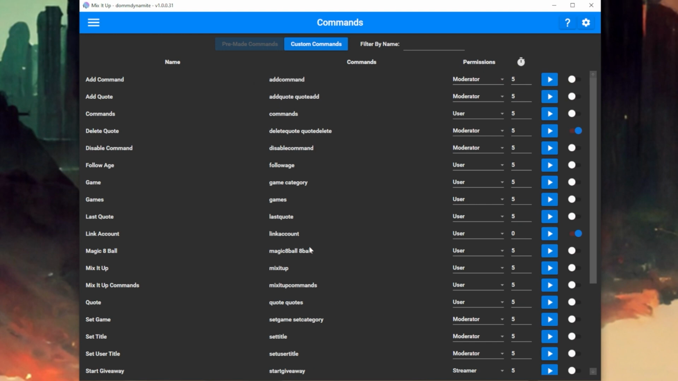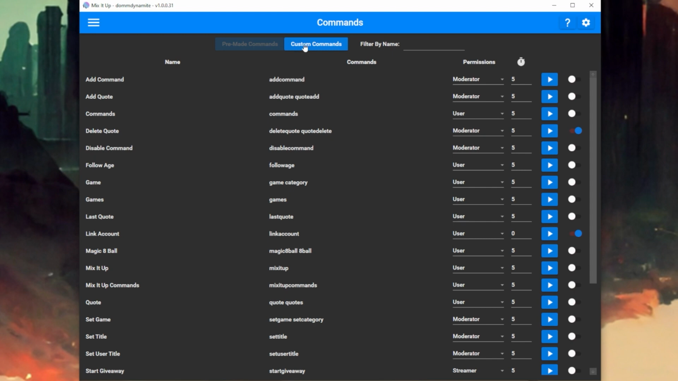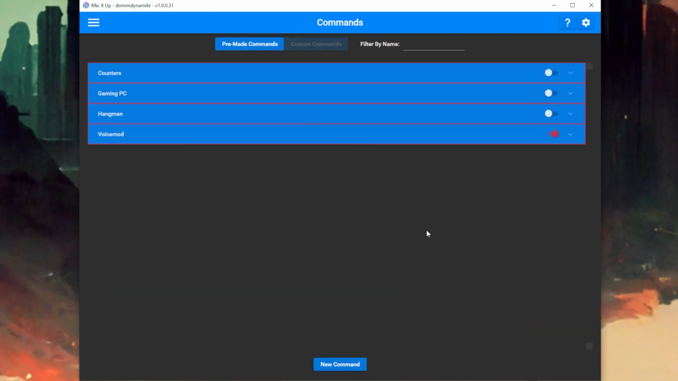These are all commands that are automatically built into MixItUp, and a lot of them are very handy. So definitely check them out. You can toggle them on or off over here on the right. But that is not what we're going over today. We're going to go over custom commands today. So here over in custom commands, this is where you can make your own commands.